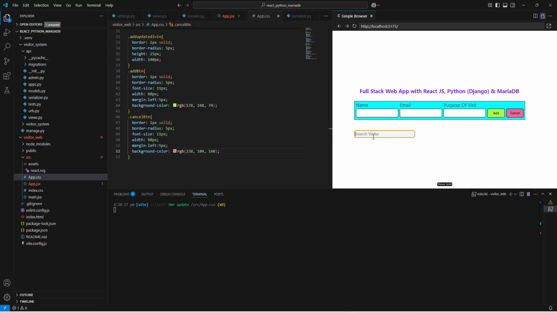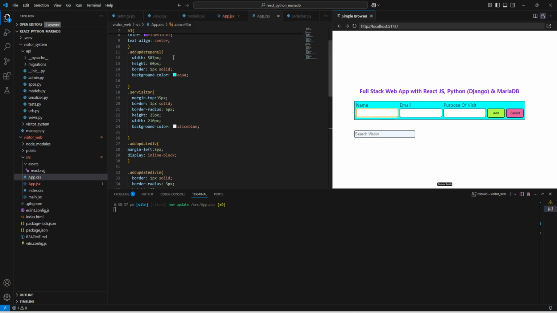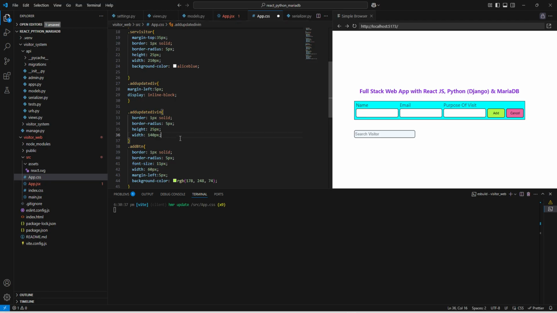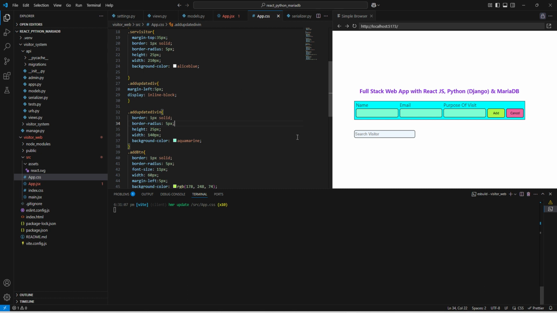Now here is our search visitor, and here we can add the background color as well if we want. So let us add some background color for these input boxes. These are the inputs, so let us add some background, and we can save. Seems good. Now it is showing good.